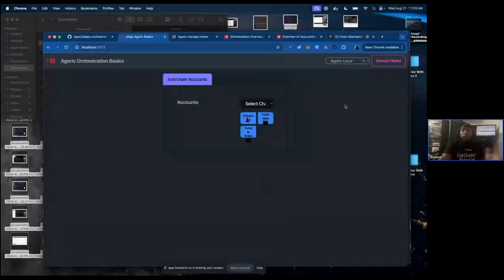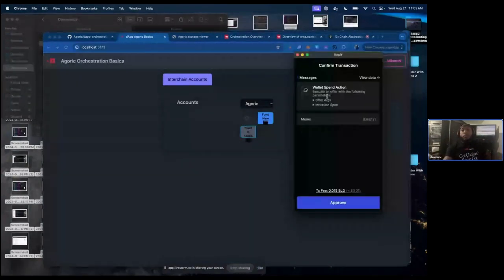First things first, this is the dApp. We're going to first connect our wallet here, and I want to note that we are pointing to Agoric local. Let's create what's known as an orchestration account. This first orchestration account is going to be for Agoric.